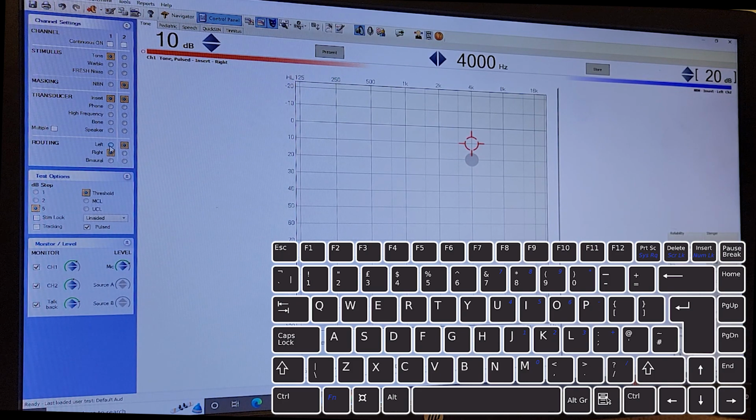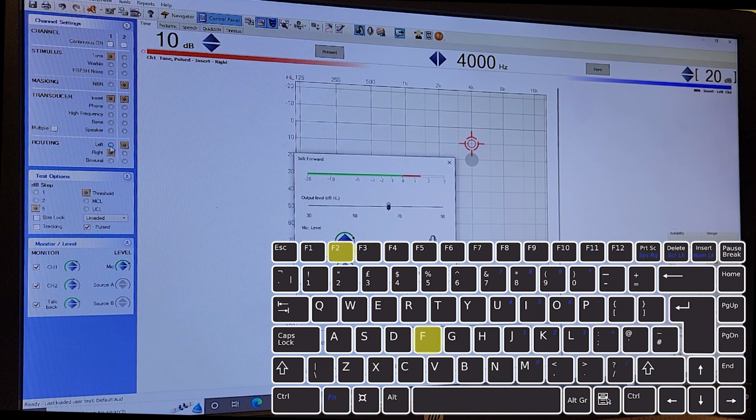To store your results, you just press the S, the letter S, and that will store your results. If you hold the letter S, it will rotate between no response, remove the response, and no response at the limit of the audiometer. If you would like to talk forward to your patient, you can use the letter F, or you can also use F2. Holding down either F or F2 will give you your talk forward and your output level and mic level options as well.